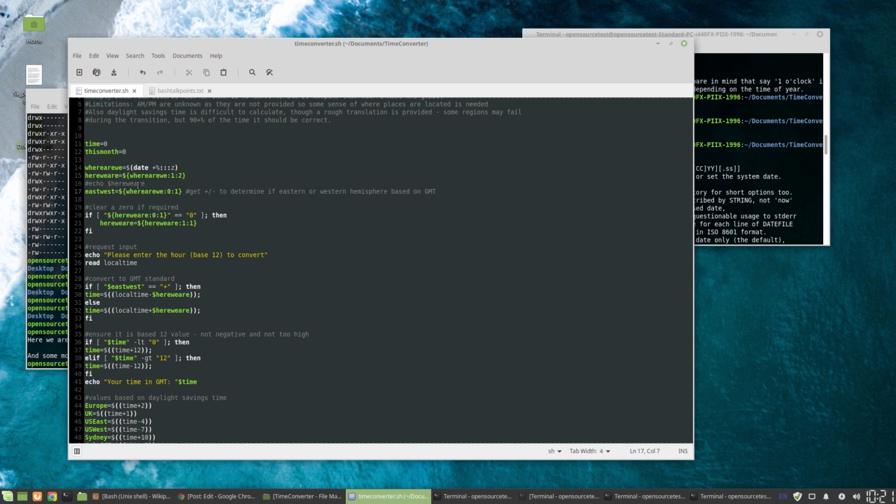So if we're plus 08, we're 8 hours ahead of GMT. If we're minus 08, we'd be 8 hours behind GMT. So we're going to figure out if we're ahead or behind. So we're going to get the first variable up to the second. Okay. So this is going to give us a plus or minus.